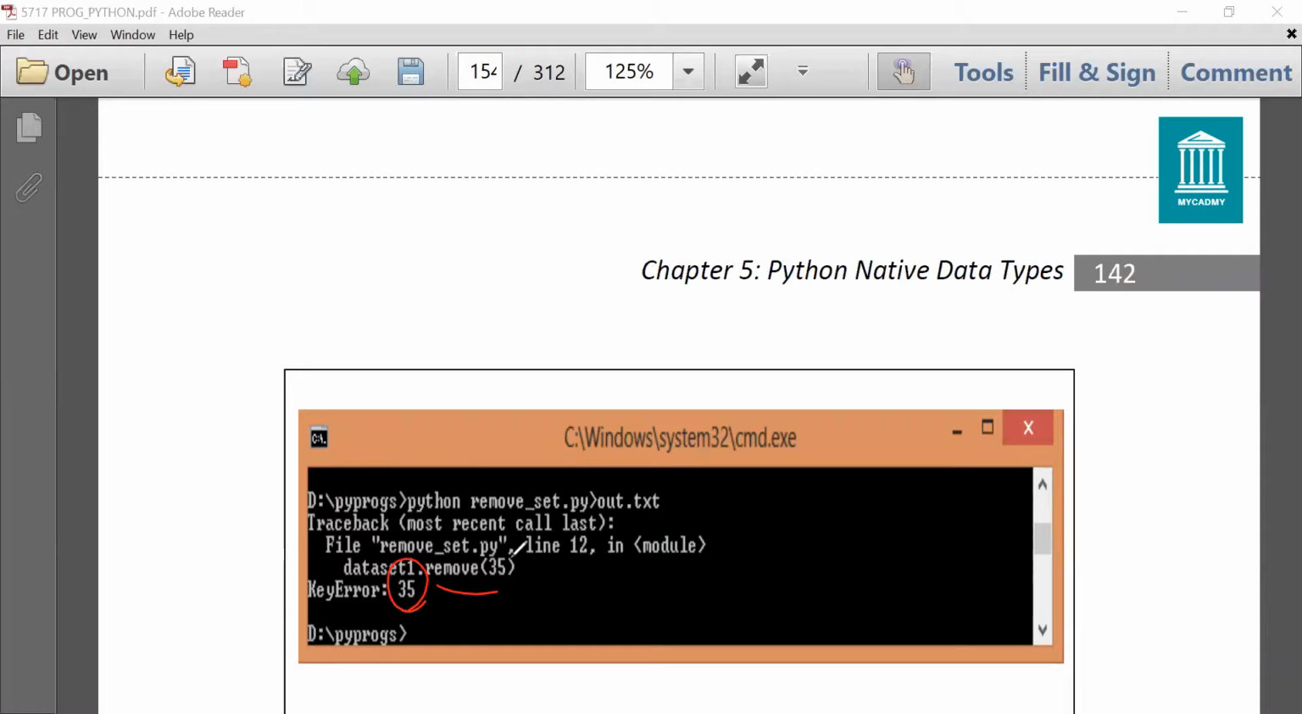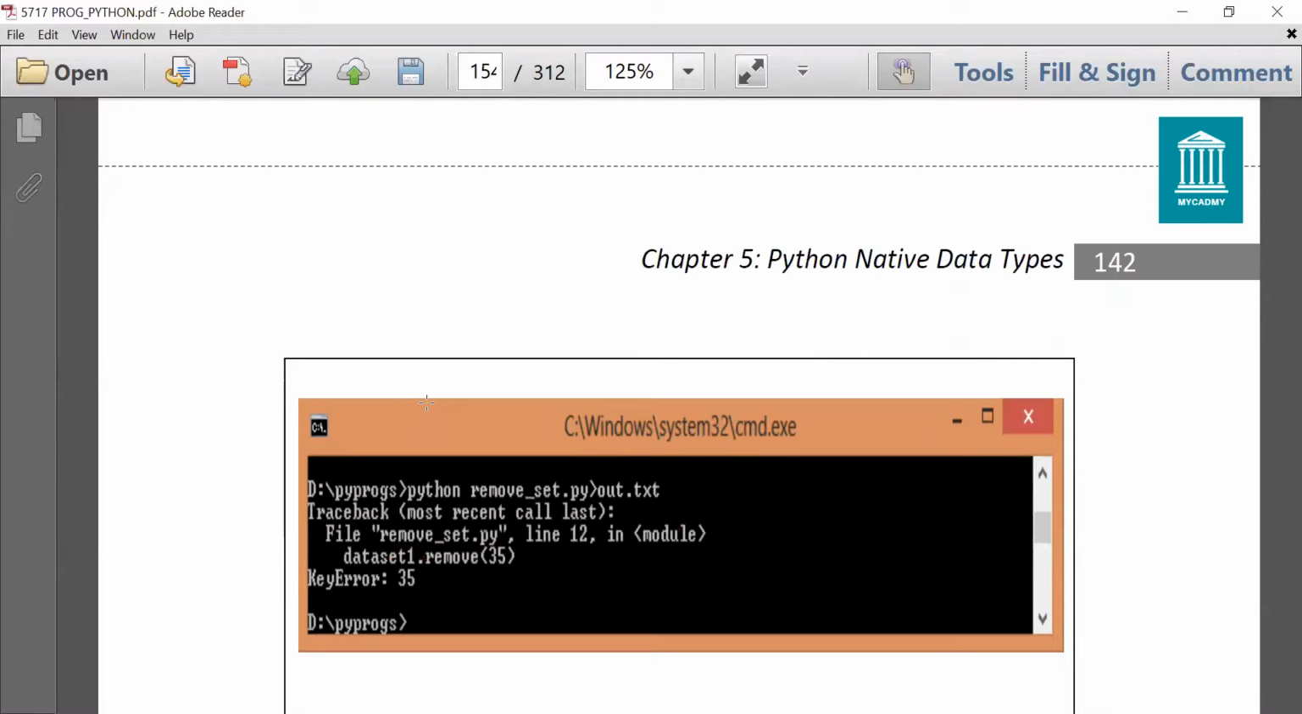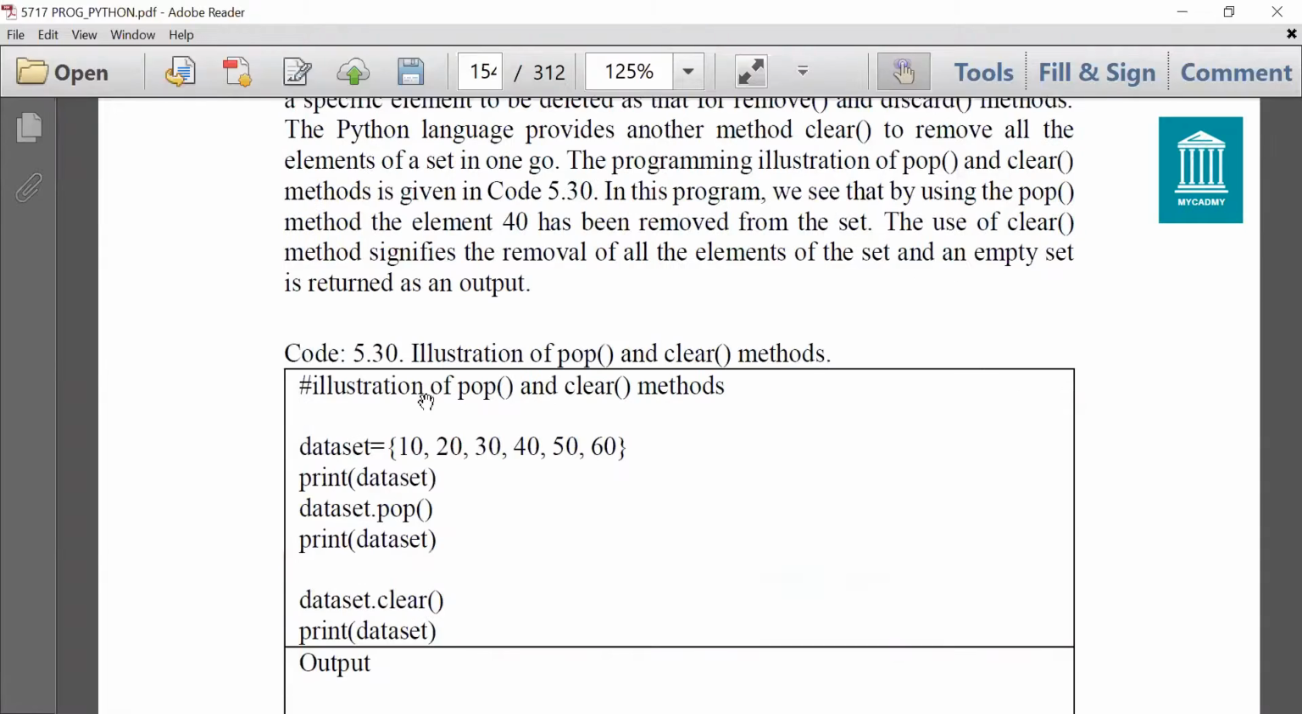When we are not sure that this element will exist in the set or not, then we should prefer remove. And when we are sure that this element is already in the set, then we can use the discard method also. So this is the major difference between discard and remove. You should remember it. Remove generates an error, whereas discard does not generate any error if the element is not in the set.